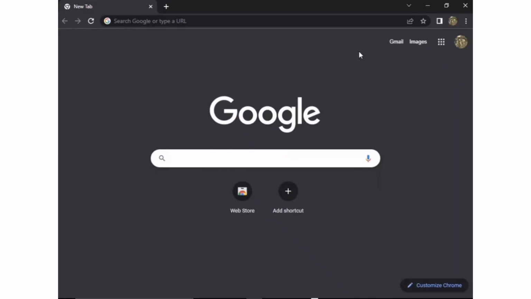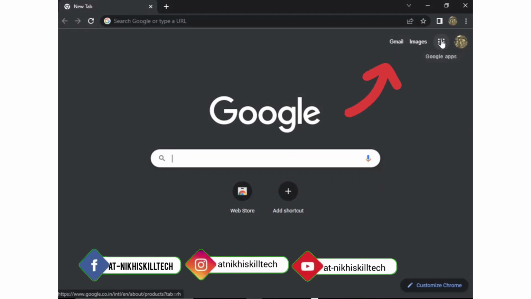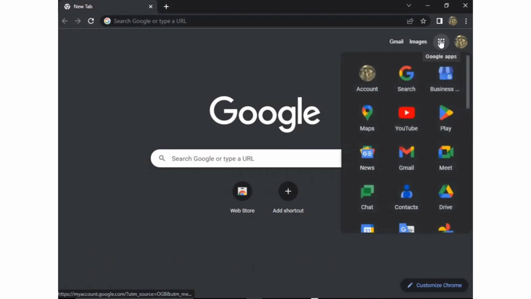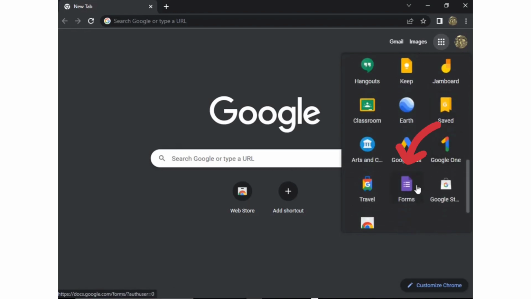For this, all you have to do is open your Google browser. On the top right corner, you will find your Gmail, images and Google apps. In the Google apps, search for Forms. Click on it, and your form will be opened.